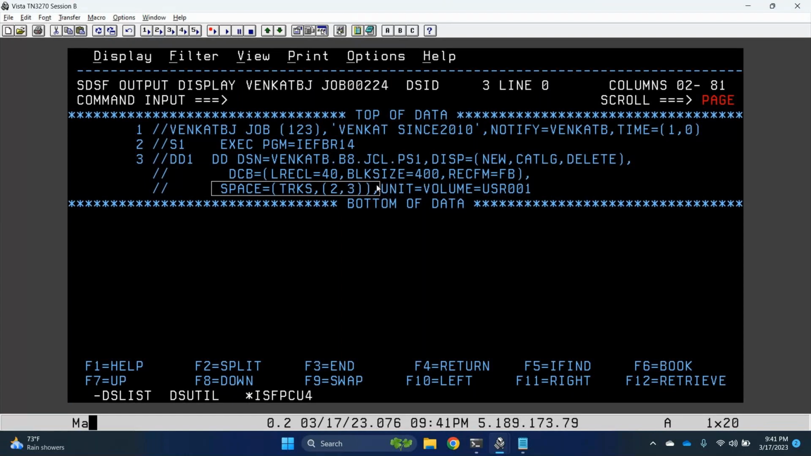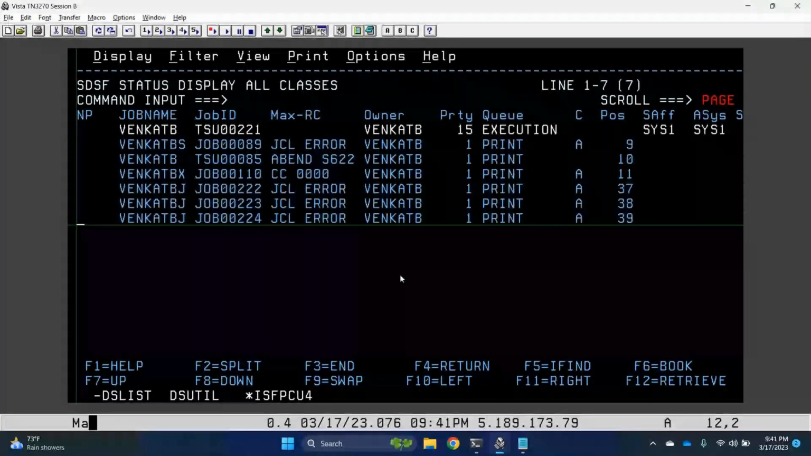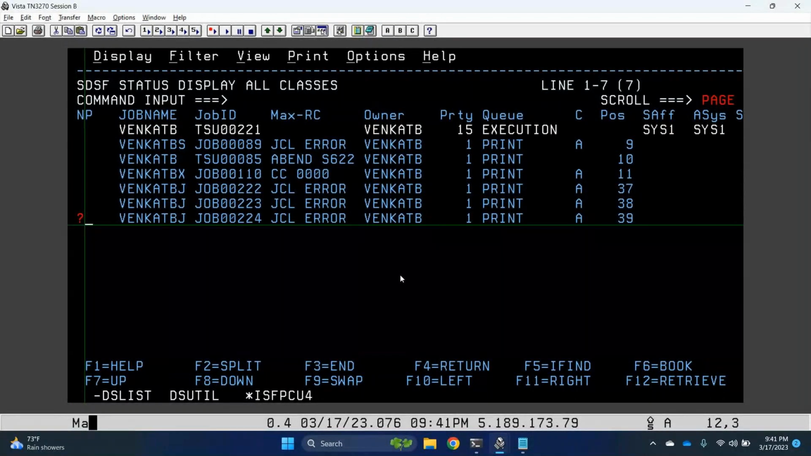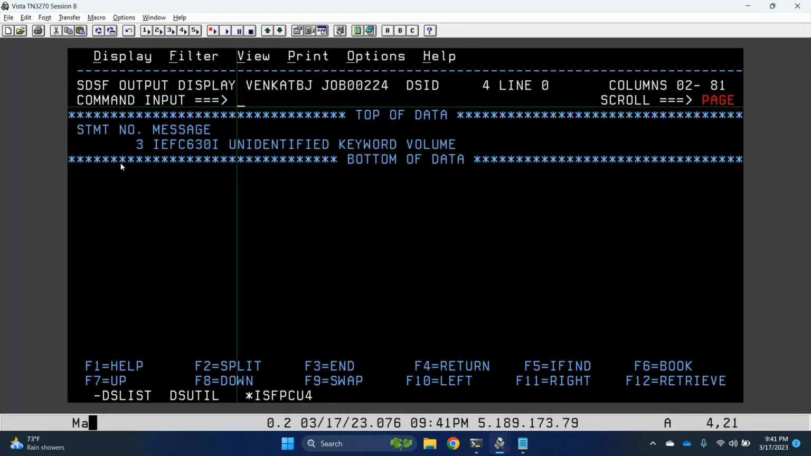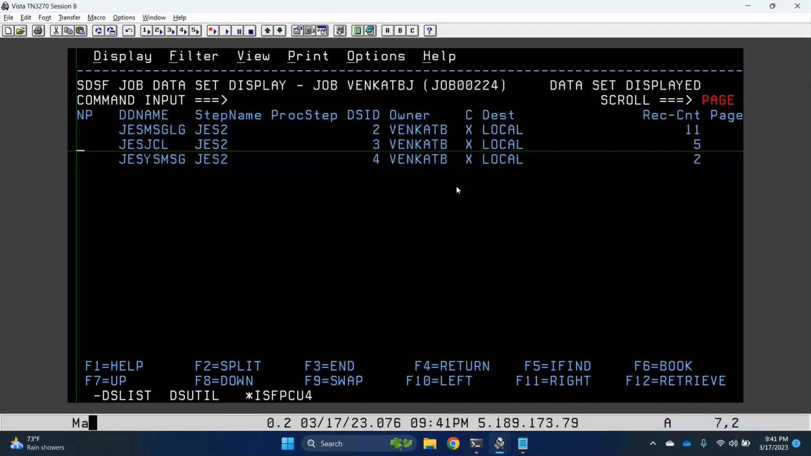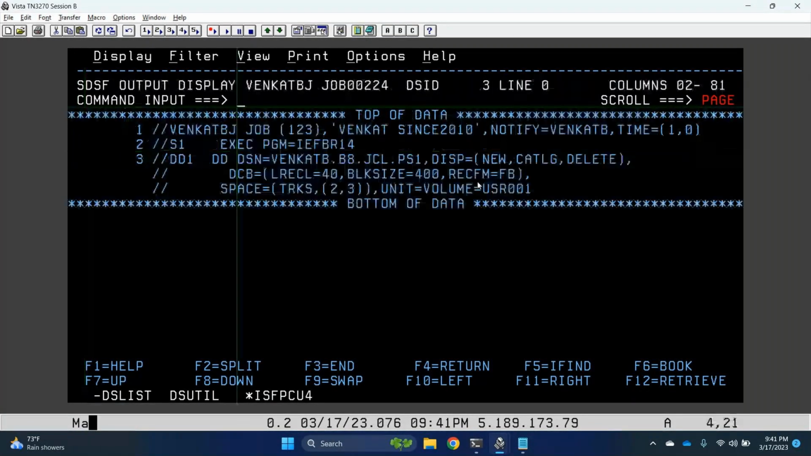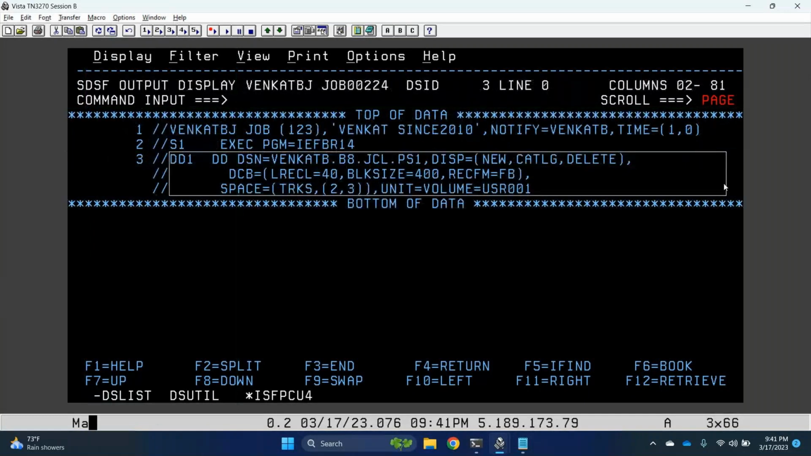Okay, so you need to see the error like this. First, go to the spool and give a question mark against the job. Already you would have remembered the job ID. Give a question mark and come here. See the message of the error. You will get the statement number and the corresponding error message. Very good, nice. And go back to the JES JCL. Type S and see what the third line contains.